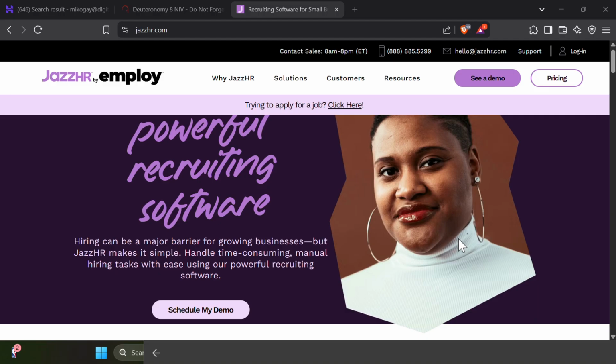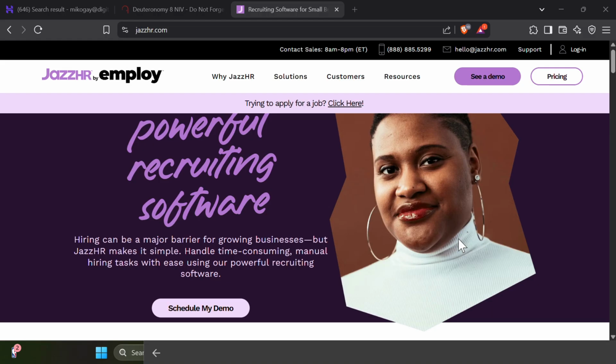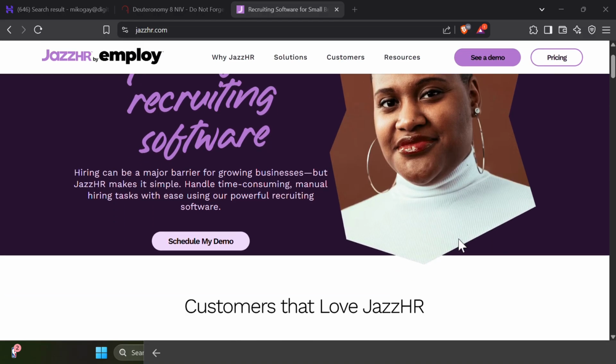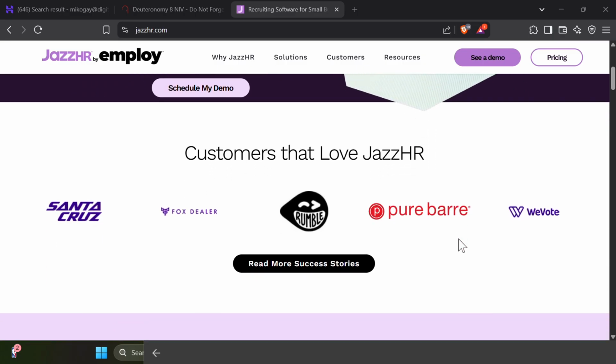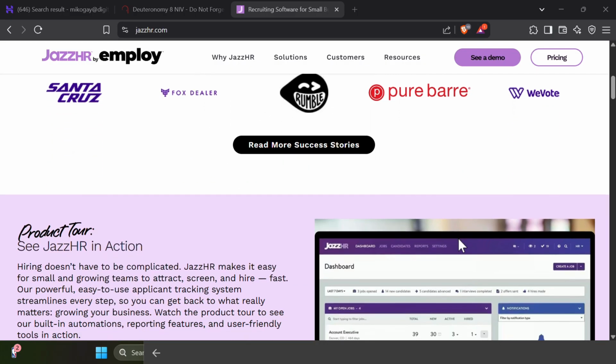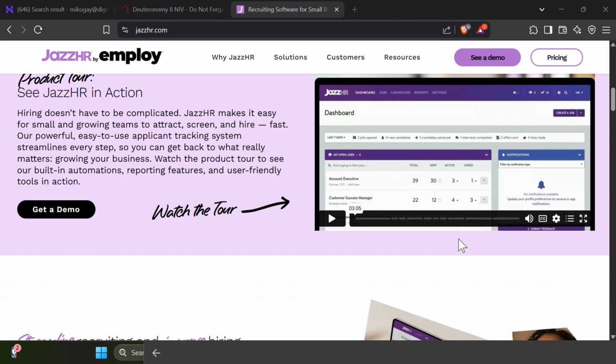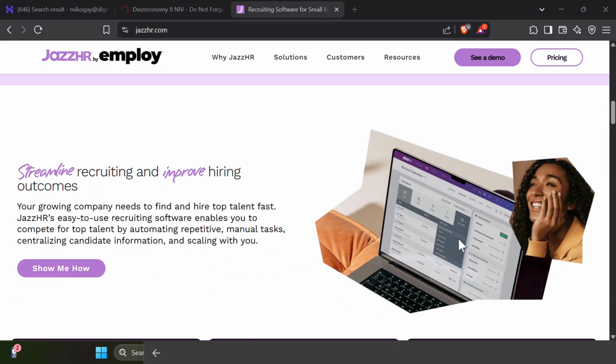Step 5. Automating and customizing your workflow. Create custom workflows. In the Settings section, click on Workflows to create custom recruitment workflows. JazzHR allows you to customize the stages of your hiring pipeline. Example, screening, interviewing, offer, etc. You can automate actions based on stage changes. Example, sending an email to candidates when they move to a new stage.